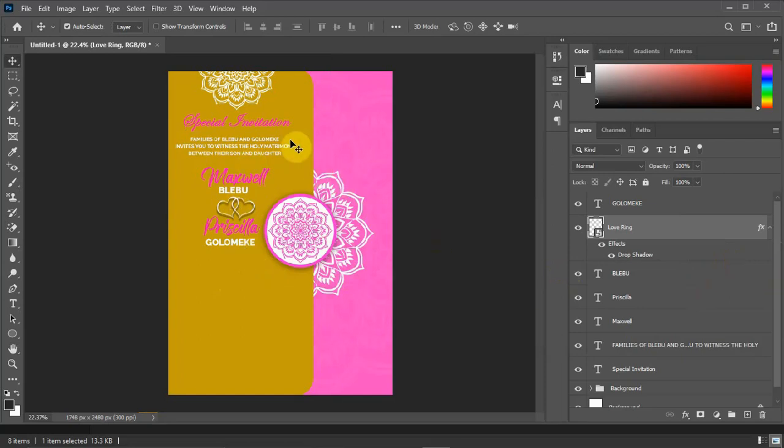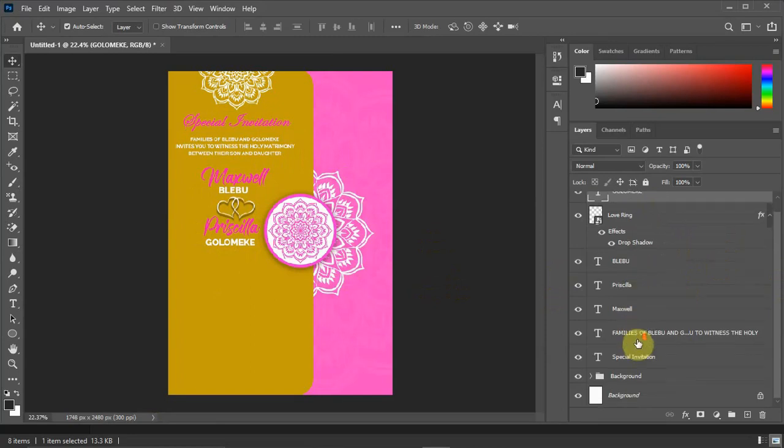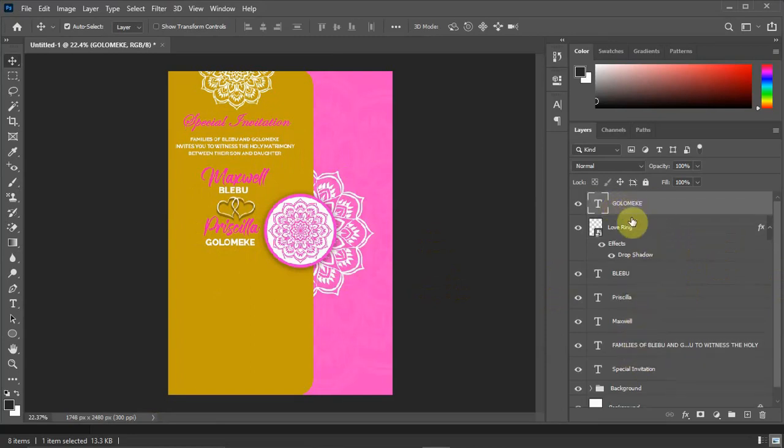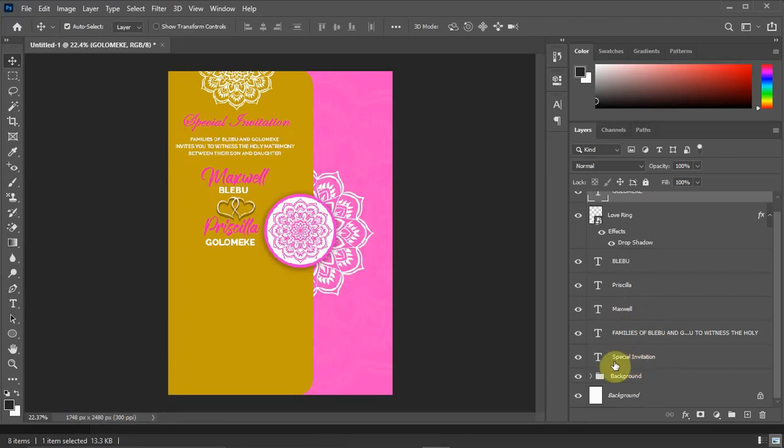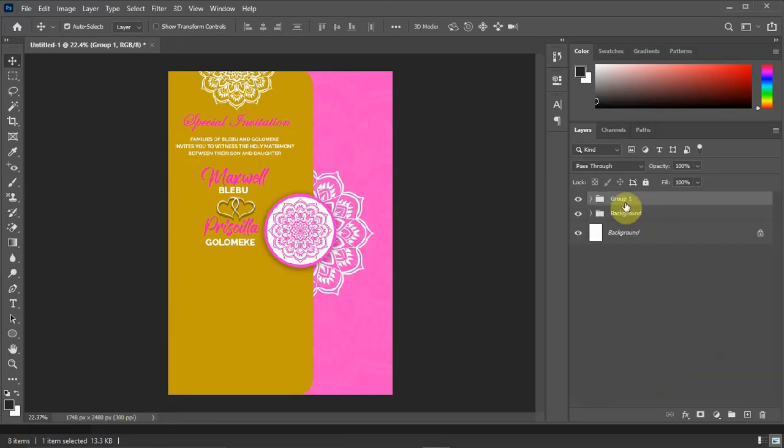Just take your time and make sure that your alignment and everything is perfect. Okay, I'll come all over to this place here, and then come down, make sure just select this layer. Come down to the last text here, which is the special invitation. Hold down shift, select this one, and then I'm going to Ctrl G on my keyboard to group this one as well. So I'm going to double click it and name it maybe top names, or top infos, whatever. I'll just leave that to that.